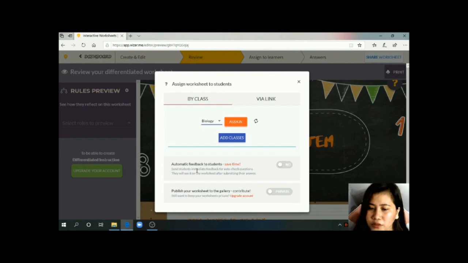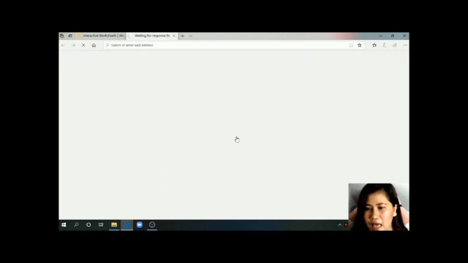And then if you want to save time or send your student immediate feedback, you just have to turn it on. Okay, if you turn it on, once your student answers your assessment, the correct answer will be automatically sent to them. Okay, so after that, you just have to add class.